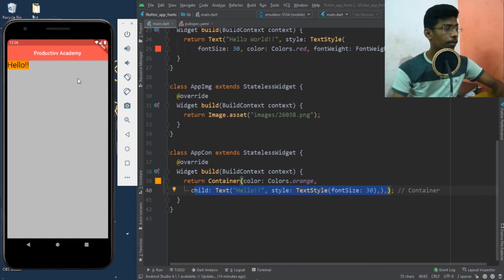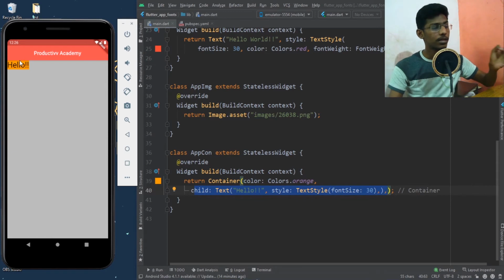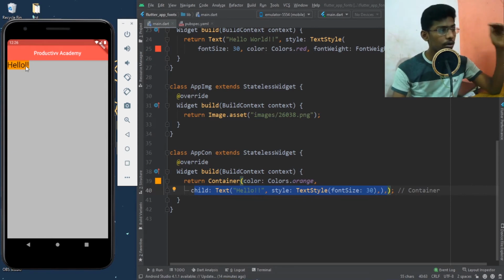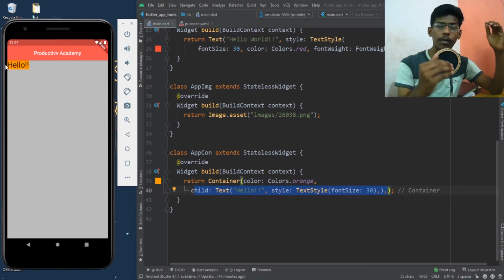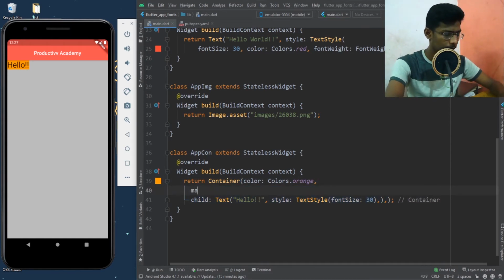And what if I want my container to be separate from this title bar? It's sticking to the title bar, right? Here my hello and the orange color are sticking to the title bar, and on the right side too. I don't want it to stick there. I want it to be separated by a certain margin. So for that we need to give a widget called margin. I'll say margin, and you'll see what happens.